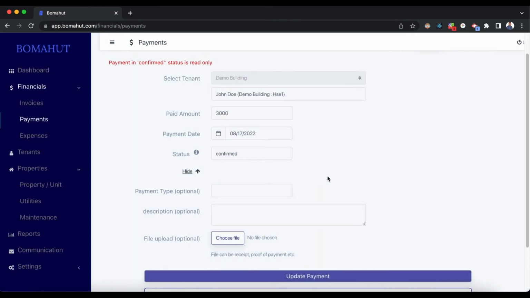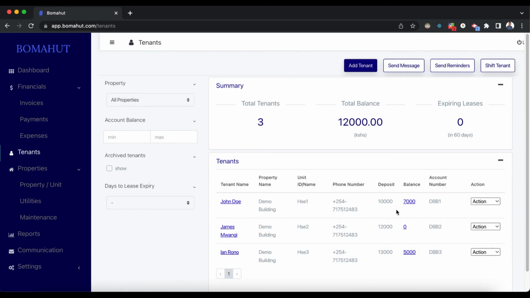Now that we have added this payment, we expect that John Doe's balance is going to be updated with both the invoice we had added and this payment. So they're going to balance. For example, if we click on the Tenants tab now under John Doe, we'll see that they now have a balance of 7,000 and previously they had a balance of 10,000. That's because of the payment that we have added to them.